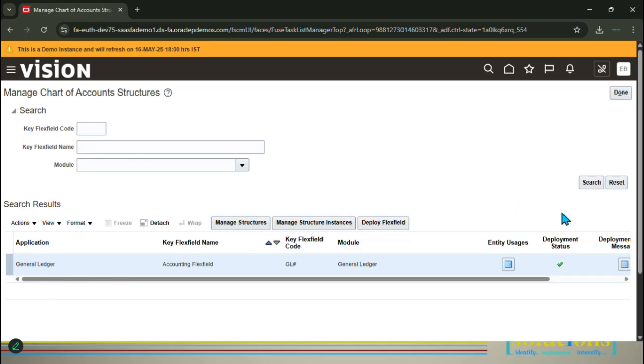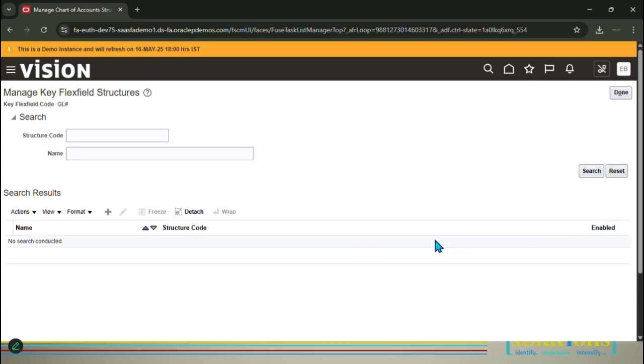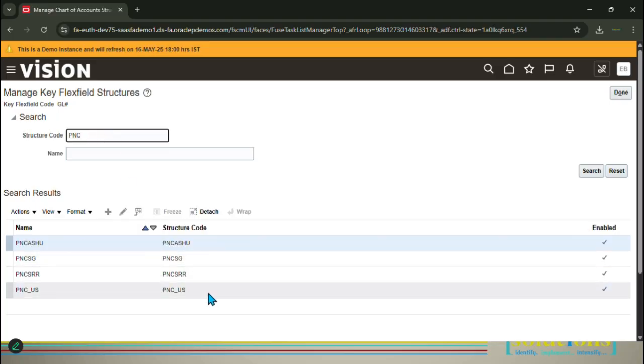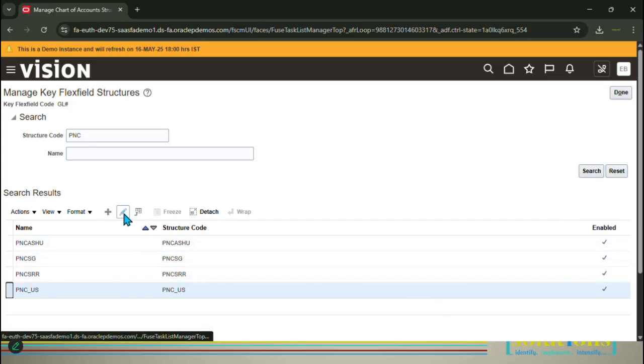Okay, now see this chart of account structure is deployed. Now if you make any change in your structure, it has to be deployed. Why does it have to be deployed? Because the information that you have changed will get synchronized with the information in the other places that are linked with the different structures. Okay, so let us search our manage structure. To find our structure, let us say PNC. This is what we have named. Yes, the last one is ours. Let us open this.